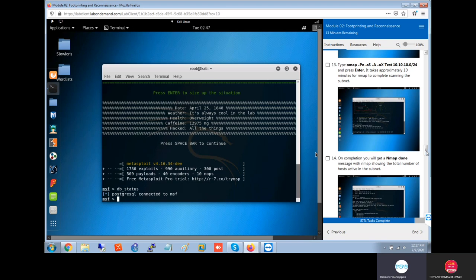Type nmap. Nmap is a tool, okay? A scanning tool. You may be using this, right? Yeah, scanning tool. But we are not using that; the vulnerability management team is using this. Correct, same thing.